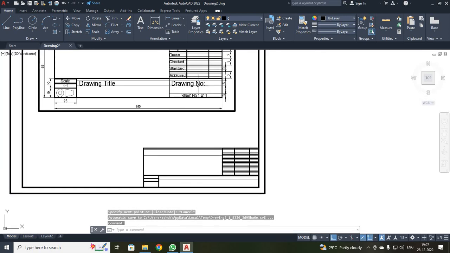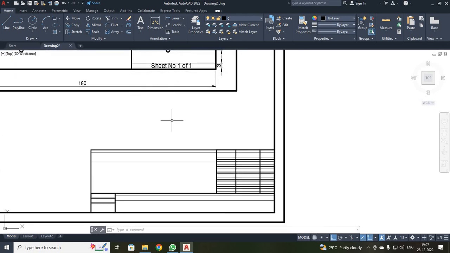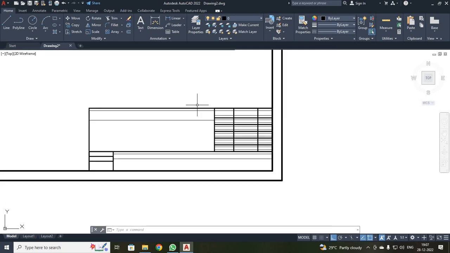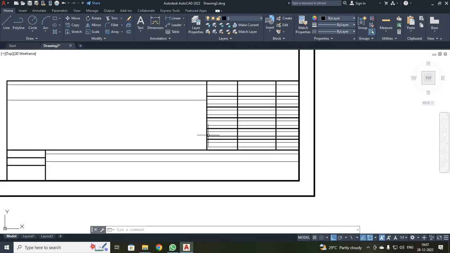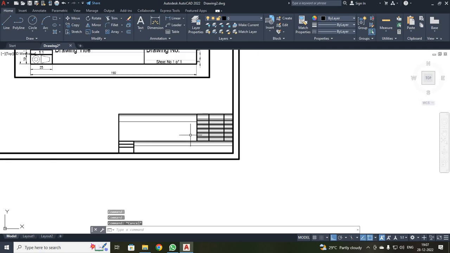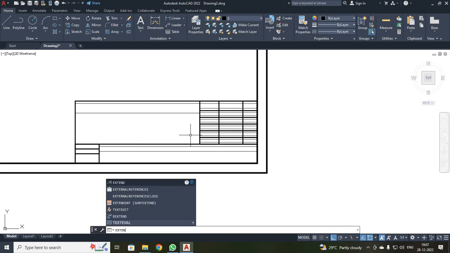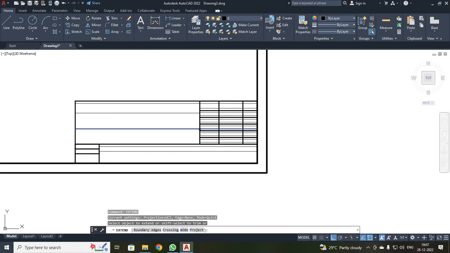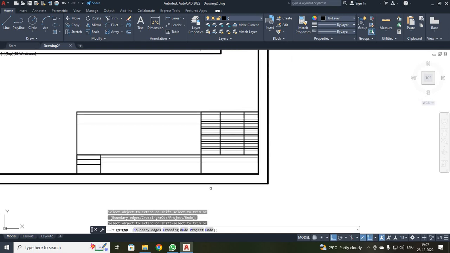Okay, next I have to draw this 3 line, which is where I have marked your sheet number. So for that, what I am going to do is, first I have to extend this line. I just click this, I have to extend this line. Your shortcut is EXTEND. I have just clicked it. I have just selected this vertical line. See, I am just extending it. I just extended it till your end.